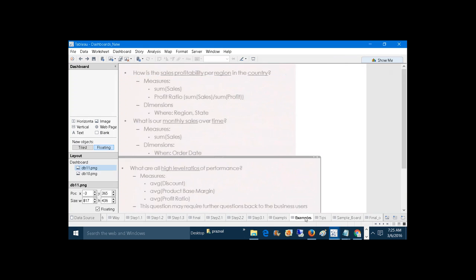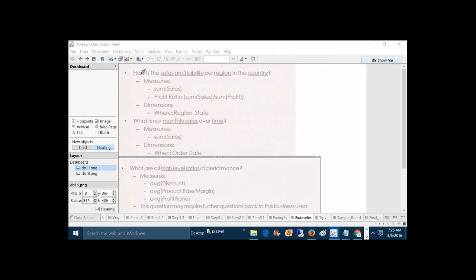Next, the second example: how is the sales profitability per region in the country? Here we want to see the sales profitability at the region level and also in the country. So the region, not state, and country come under where, and under measures we have to take out sales and profit ratio.